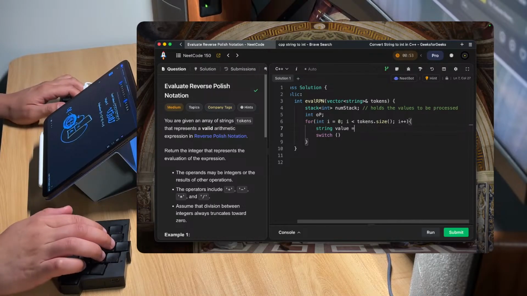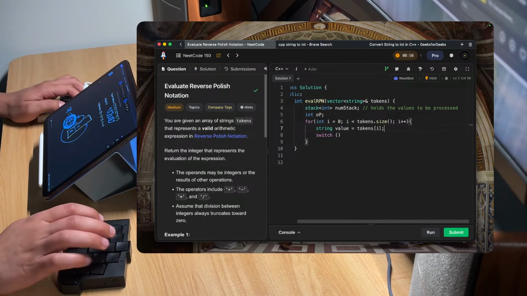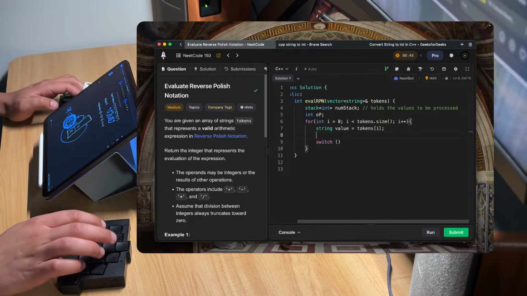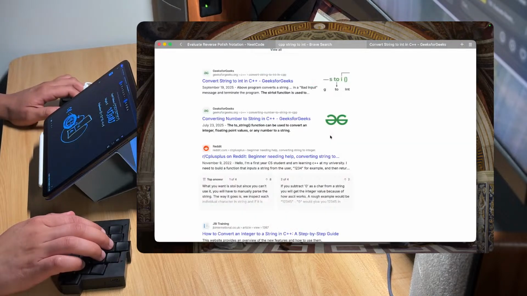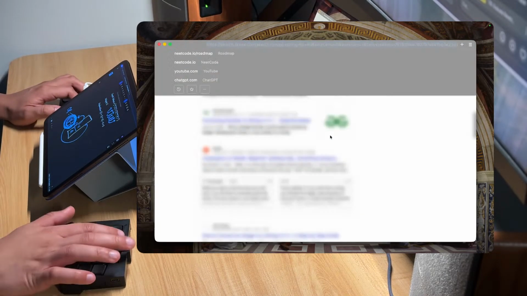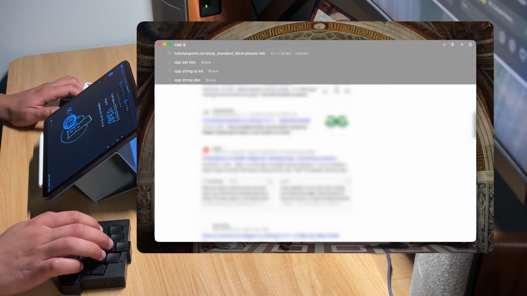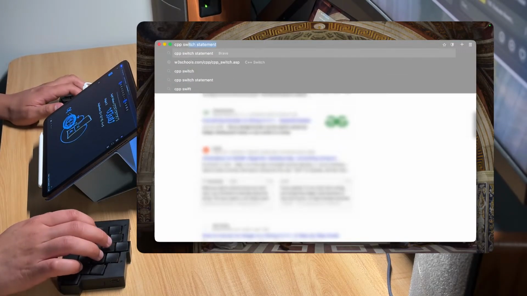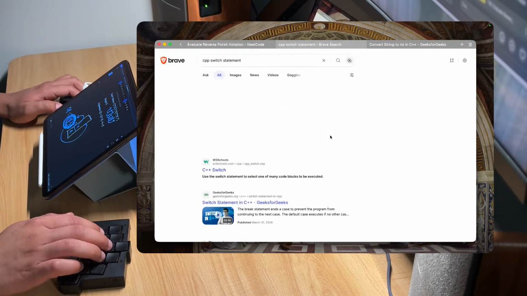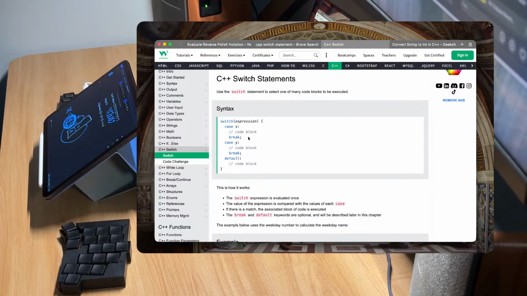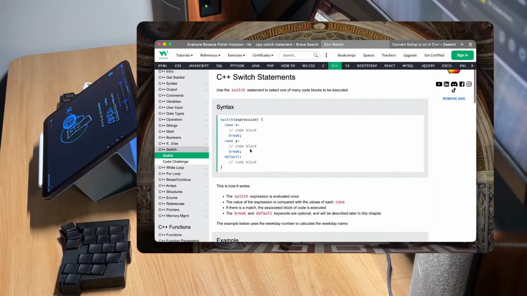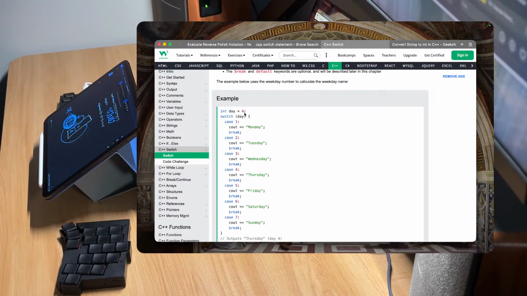Wait a minute. So we grab the value. Easy. We use the switch, which we have to look up. I should have this memorized, I think, but I don't. So we're gonna look it up. So expression inside case. Let me see an example.